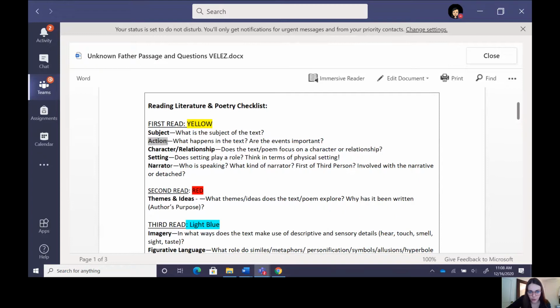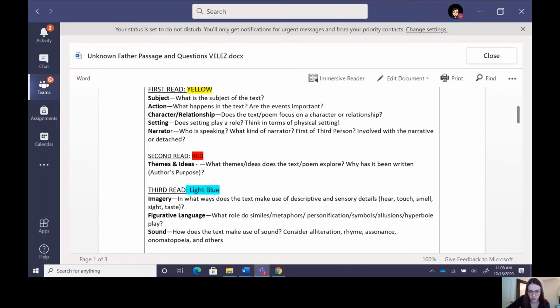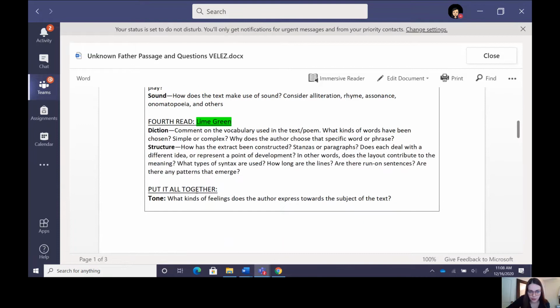So I recommend just going through the steps of the checklist and answering the questions as you annotate, like we did last week. Second read would be all in red, third read all in blue, fourth read in green, and then the final thing of putting it all together can just be a comment on your document somewhere.